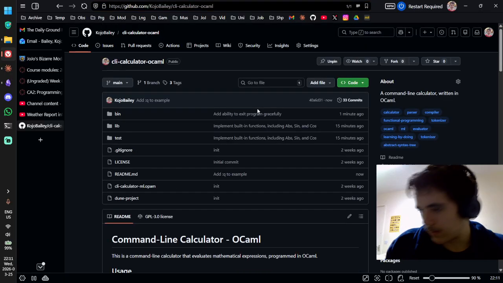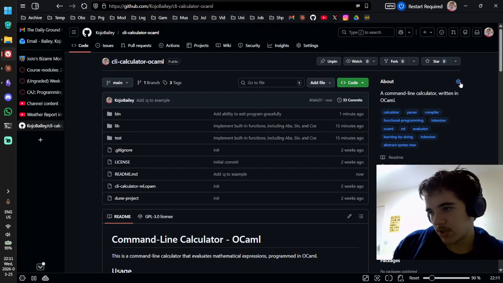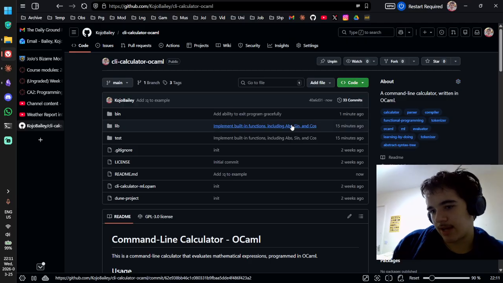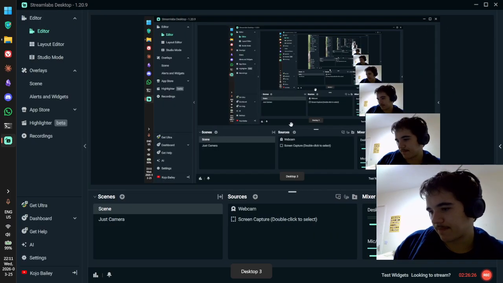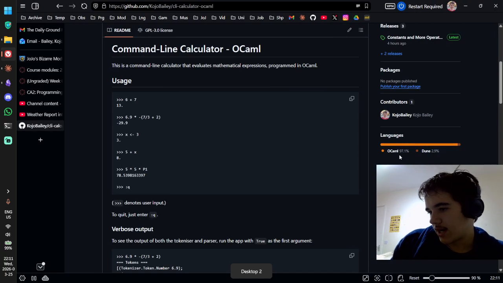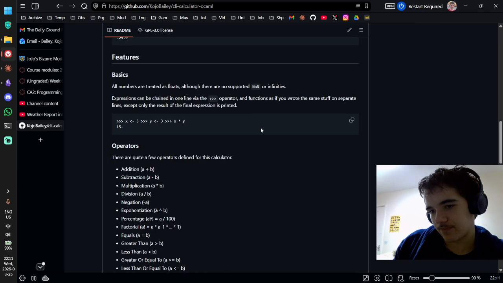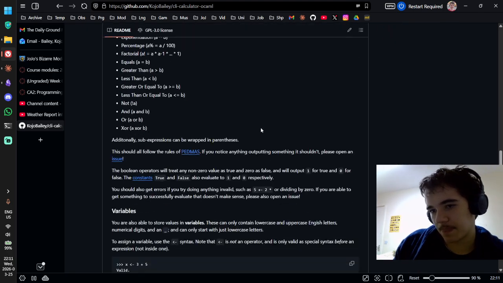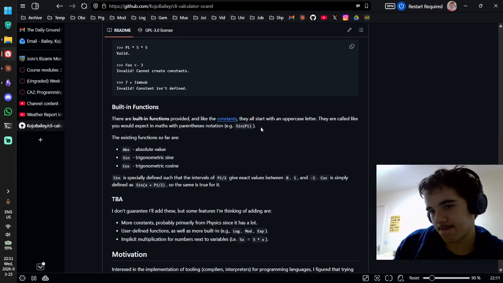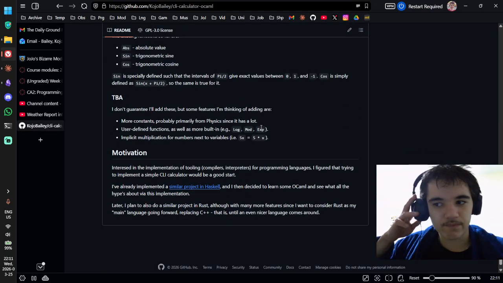Nice. So that's pretty much it. A command line calculator in OCaml. Okay, how long has that been? 2 hours and a half. 97% OCaml now. What? Let's go. Yep.